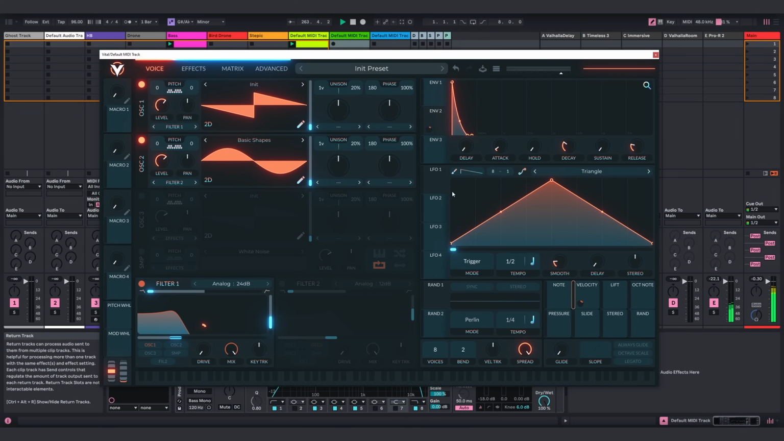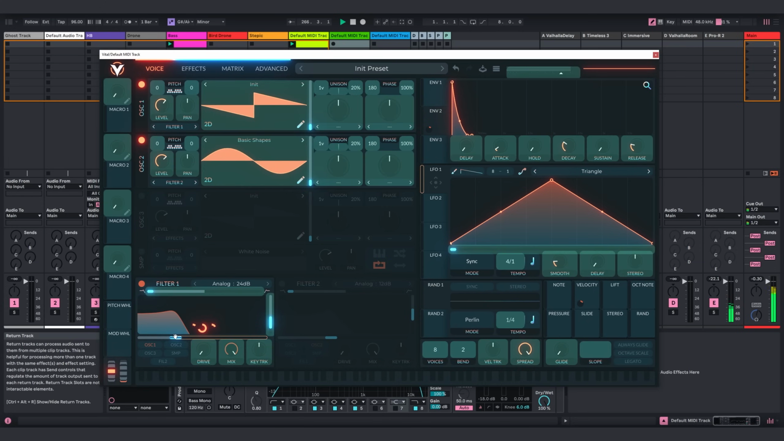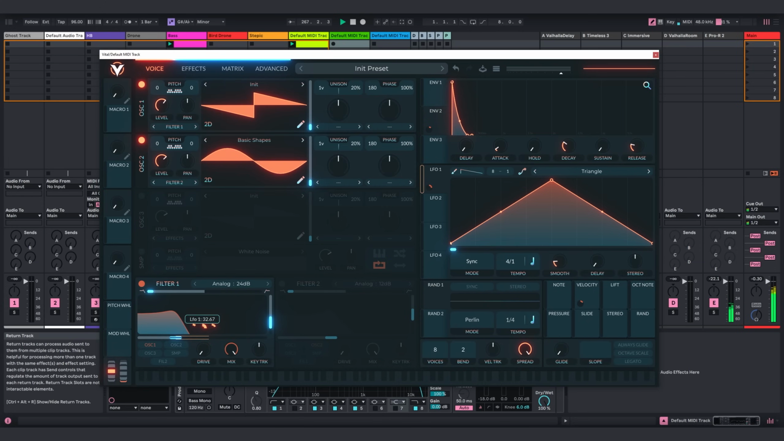Cool, we're almost done. Now, take LFO1, put it on sync mode, 4/1, drag it over to the cutoff as well, and we'll adjust its amount like this. Okay, done deal, all right?